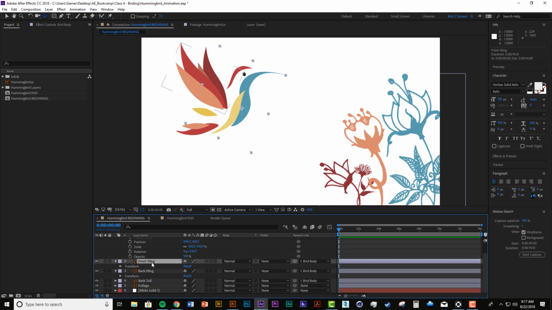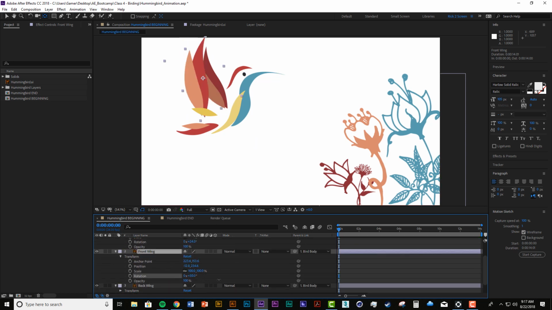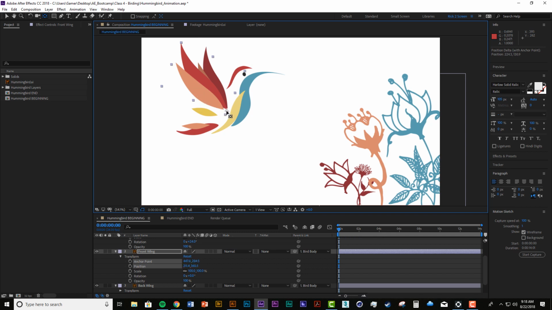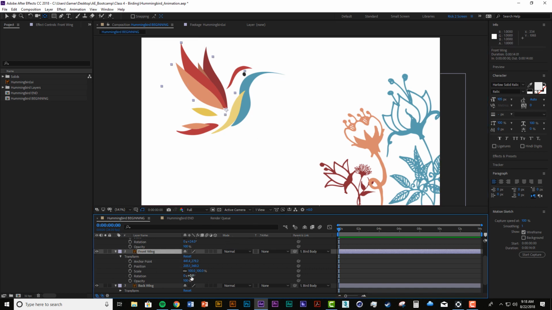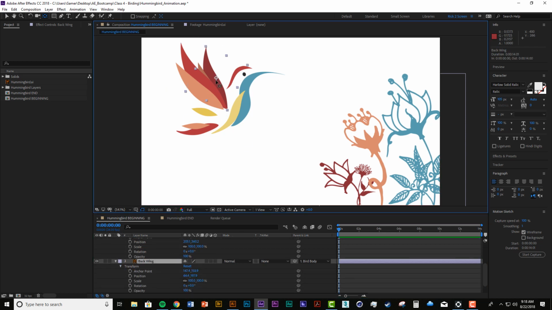Next thing we're going to do is set the anchor points for the wings and the tail. So if we go to the front wing and rotate it, it rotates around that point, which obviously is not where the wing rotates on a hummingbird. And so same thing here, just take the anchor point tool. I'm going to put it right at the end of the wing right here, right there. So now when I rotate this, that seems more accurate. Rotates right around there. So that's great.